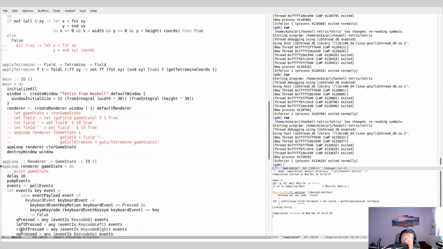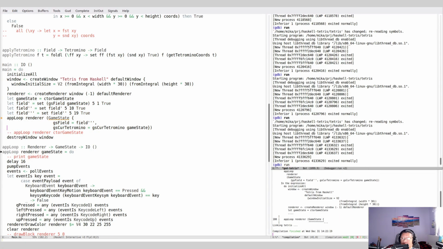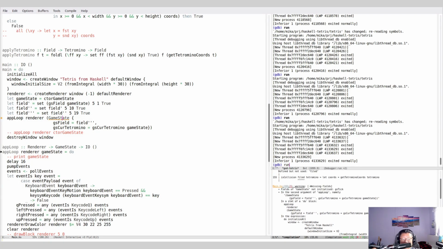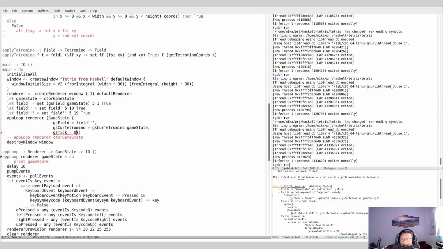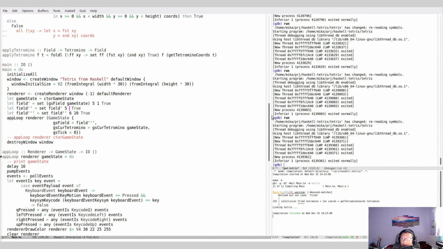Okay, let's test set field, right? Ctorm GameState. So let's comment out this part. So what is not alright? Oh, GST is not initialized. Okay. Tick equals 0. Okay, 6, 10. Does work. 19. It does work as well.